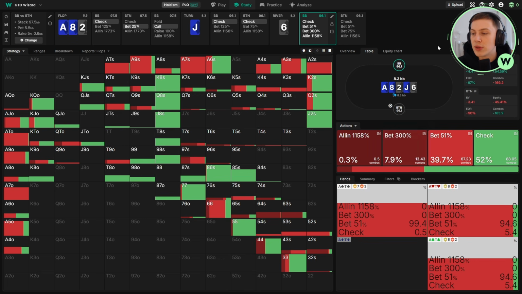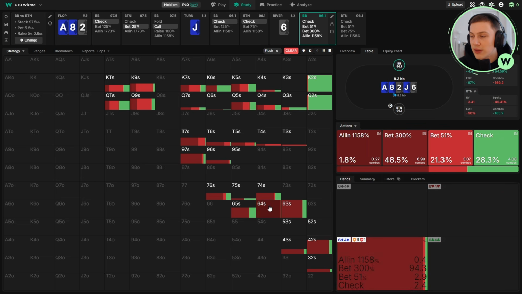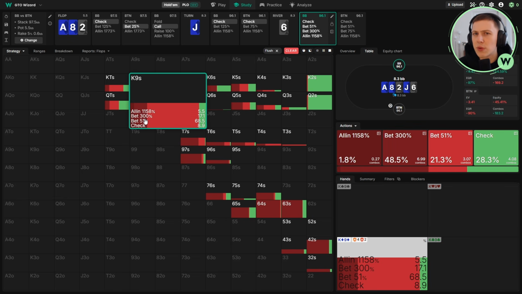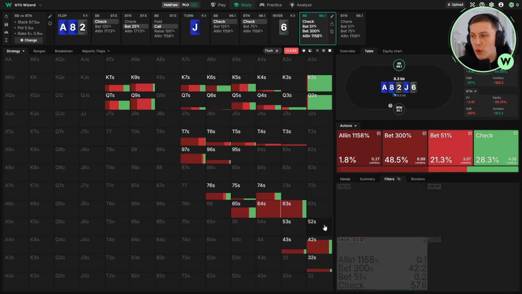What we can see now, which is interesting, is that we mainly are going to use a very large sizing for our lowest flushes, and then a small sizing, as we can see here, for our highest flushes, which is kind of counterintuitive, right? Because from a first perspective, it actually makes more sense to bet the best flushes for bigger sizing. But the thing is that our lowest flushes are strong enough to go for the very large sizing, but not really strong enough to go for small size, and then if getting raised, raise again all in.